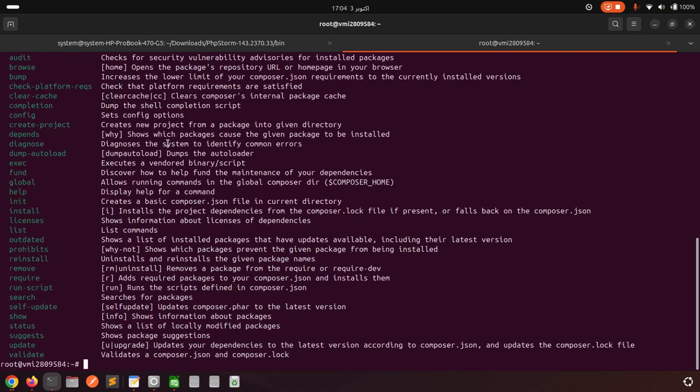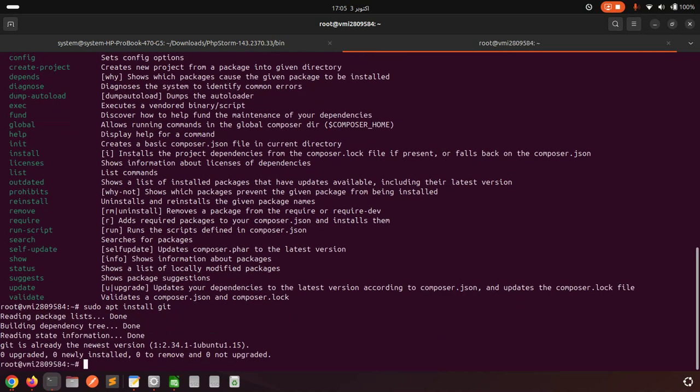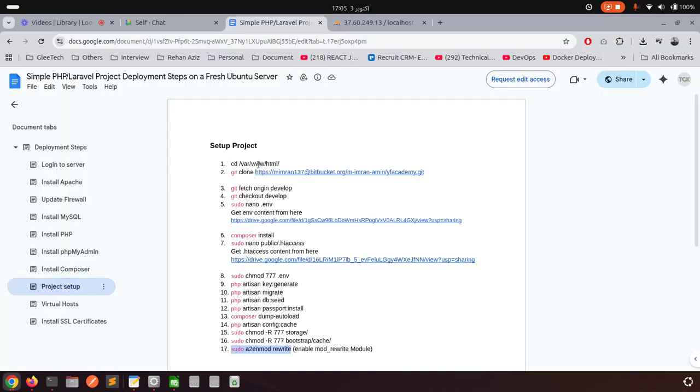to install Git. The simple command, you will write sudo apt install git. With the help of this command you can install Git. So the next step is project setup.